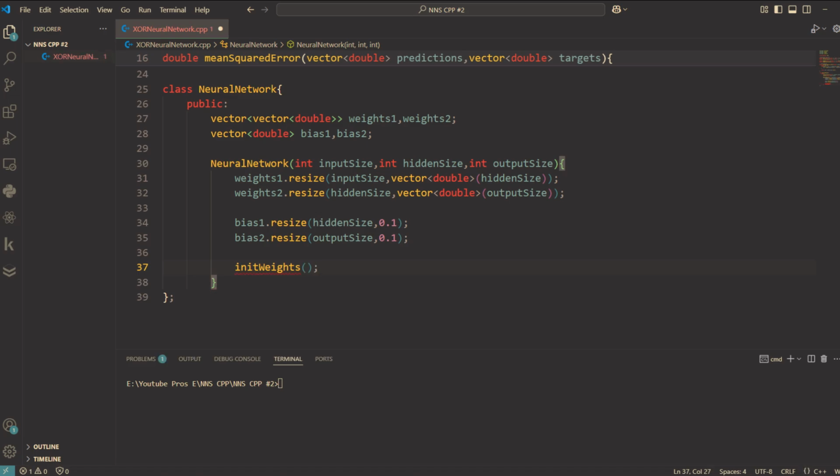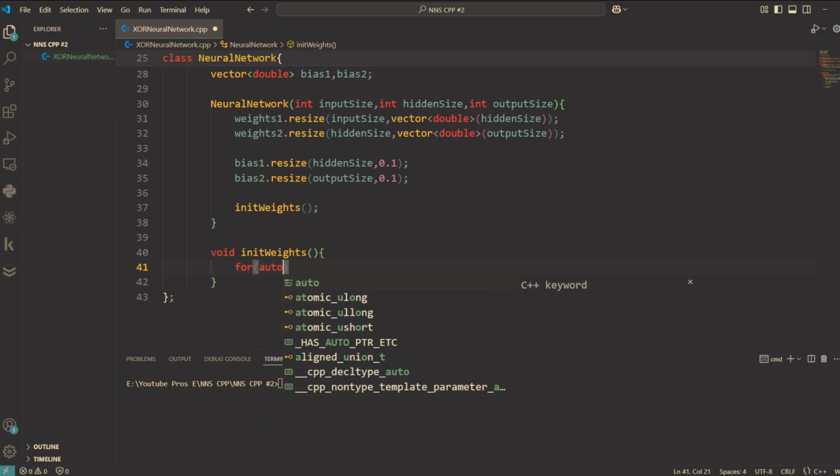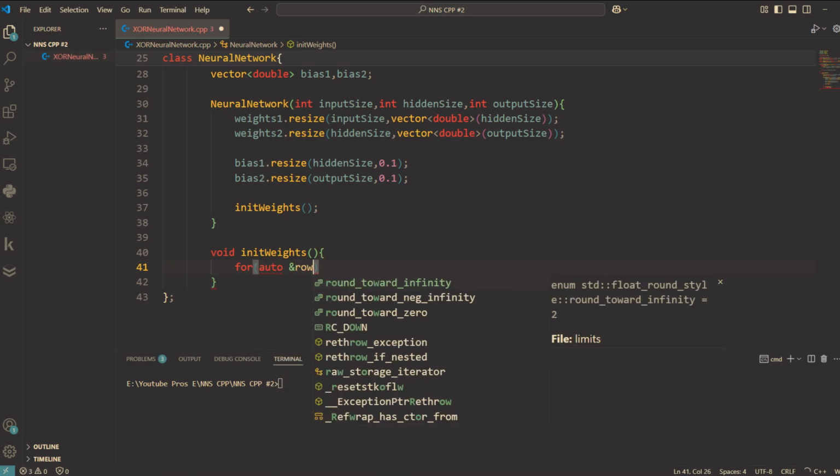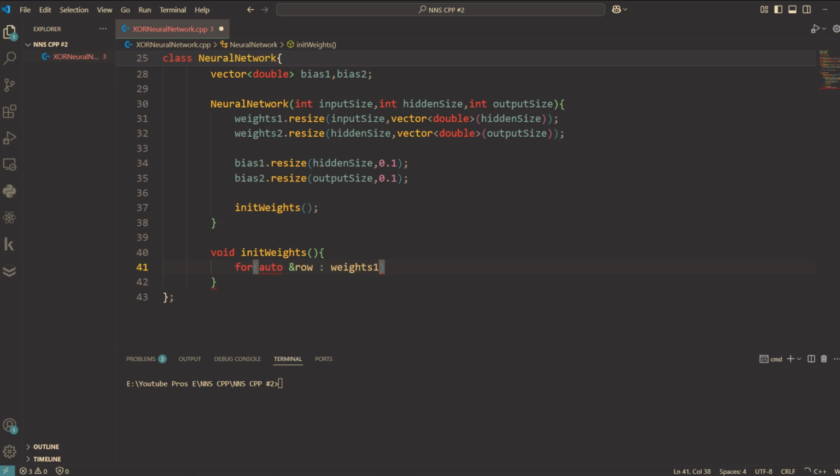Okay, let's create the initWeights method. Void initWeights. And inside the method we say for (auto& row : weights1). This loop iterates over each row, each input neuron's connections to hidden neurons. And auto lets the compiler deduce the correct type, vector<double>. And the reference operator on row means it is a reference, so we directly modify weights1, not a copy.